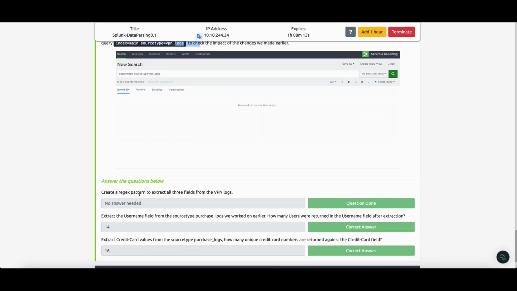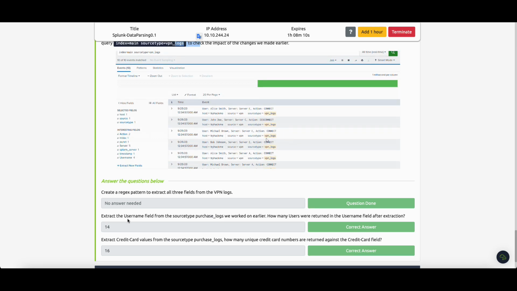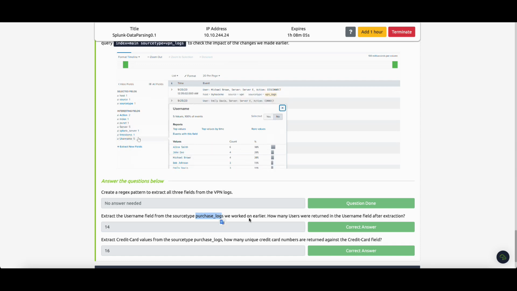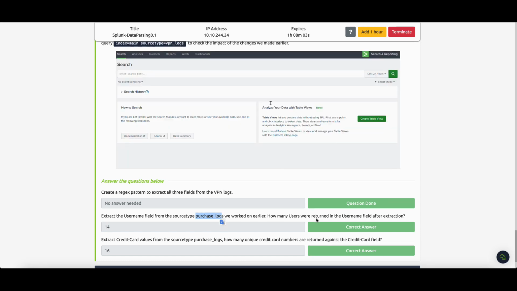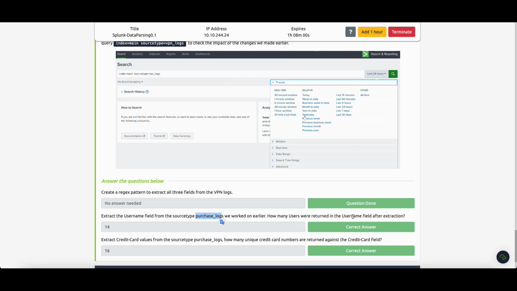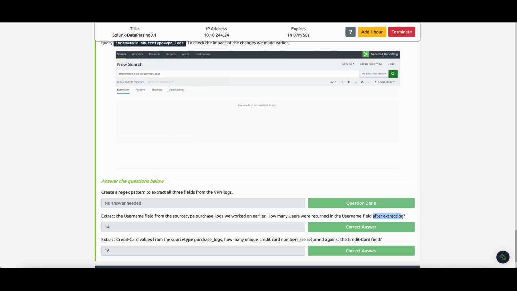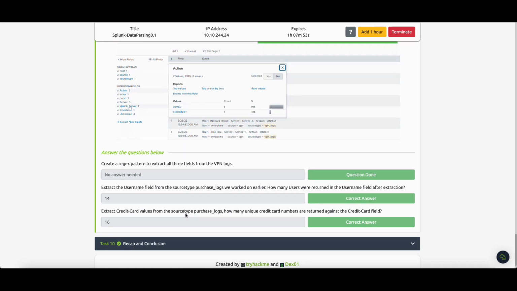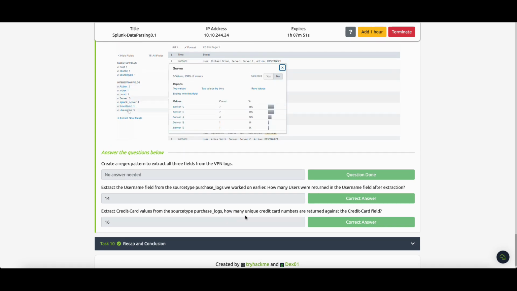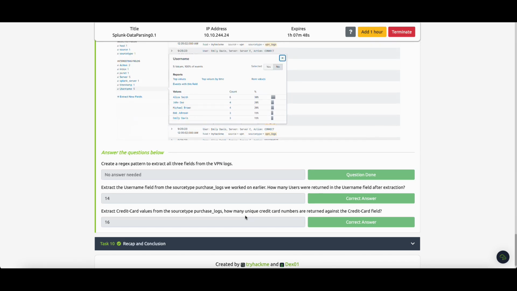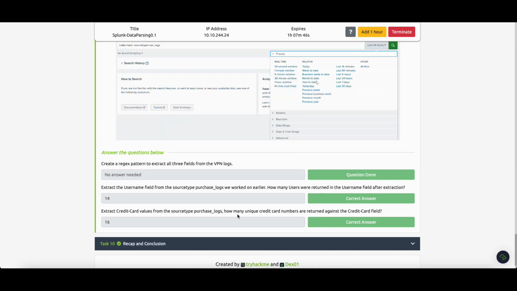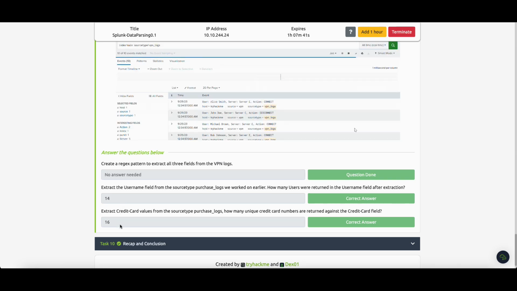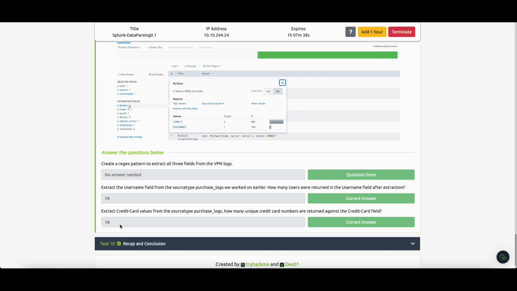While we are waiting, let's read the questions. Extract the username field from the source type purchase logs we worked on earlier. How many users were returned in the username field after extraction? And we will extract the credit card values from the source type purchase logs. How many unique credit card numbers are returned against the credit card field? The answer for the second question is 14, and the answer for the last question is 16.